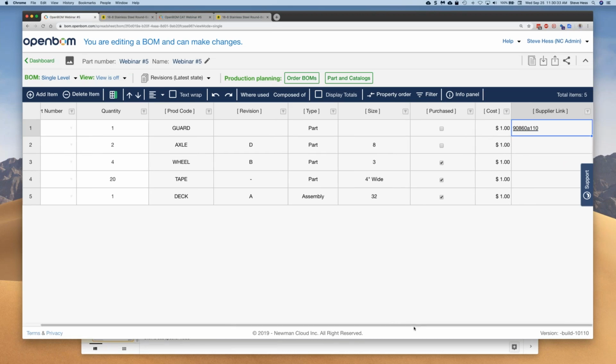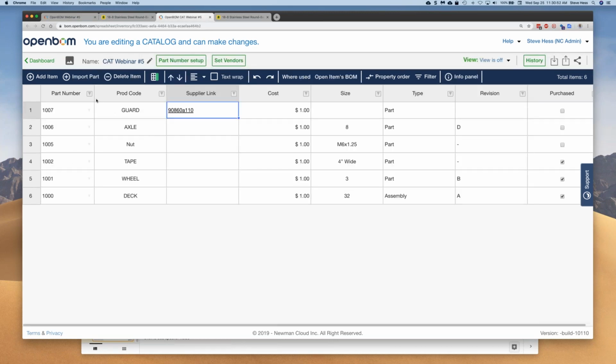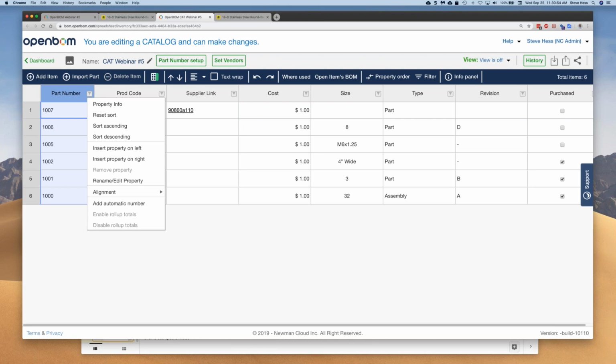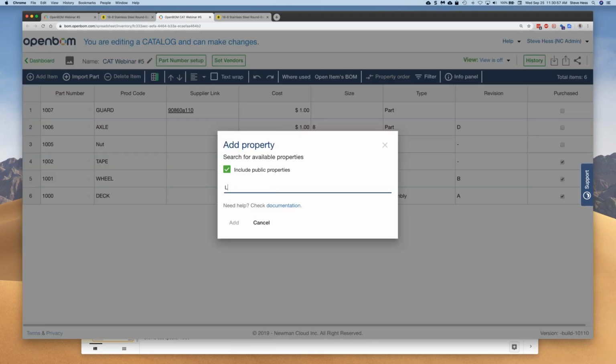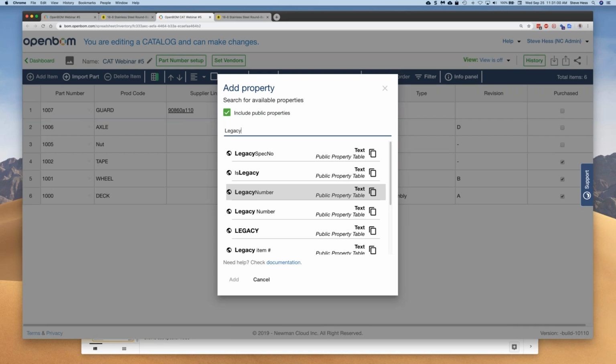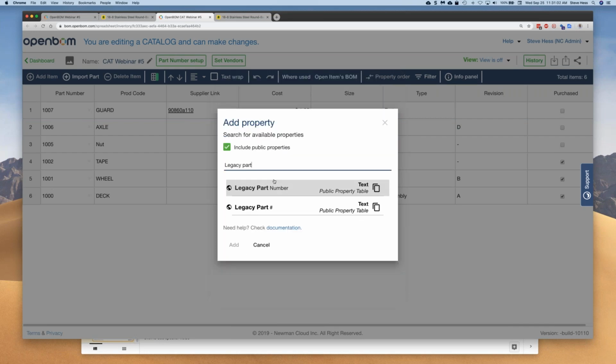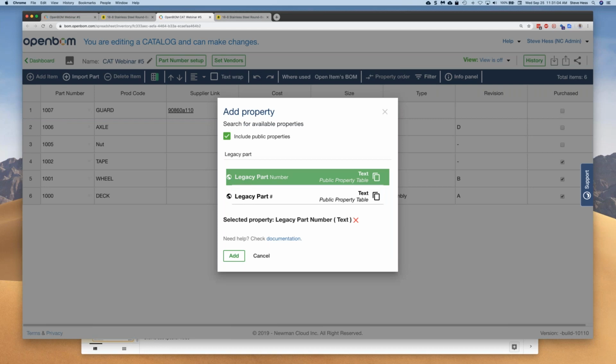Okay, let's take one more. My company currently puts a version in the part number, and they have the same issue that we just discussed. What's the best way to eliminate that? Well, let me make a suggestion. Let's go back to our catalog, and let's just add another property here. And let's call this legacy part number. These are predefined. If legacy part number wasn't defined in OpenBOM, I could go ahead and create it.